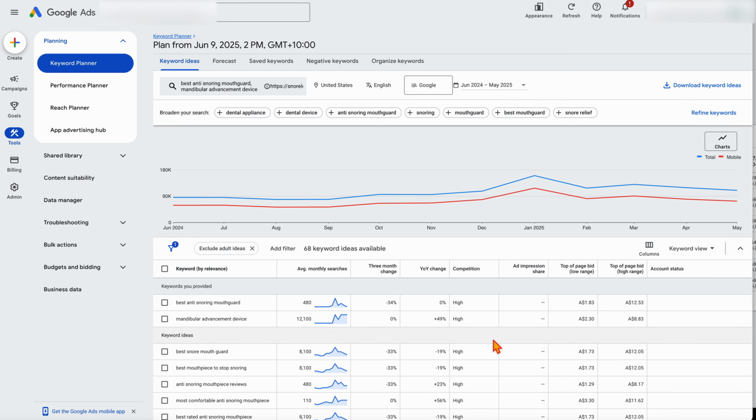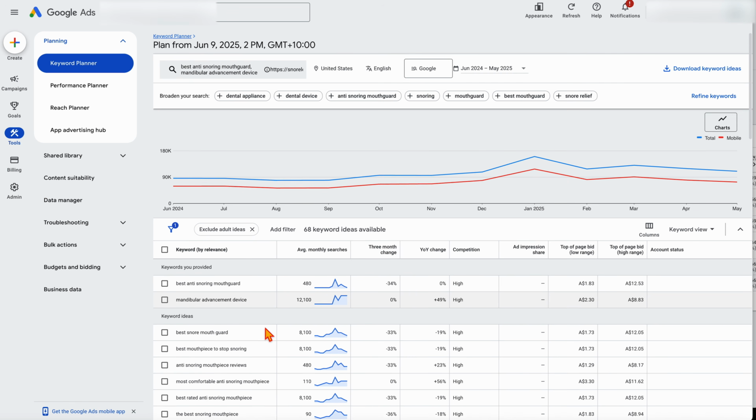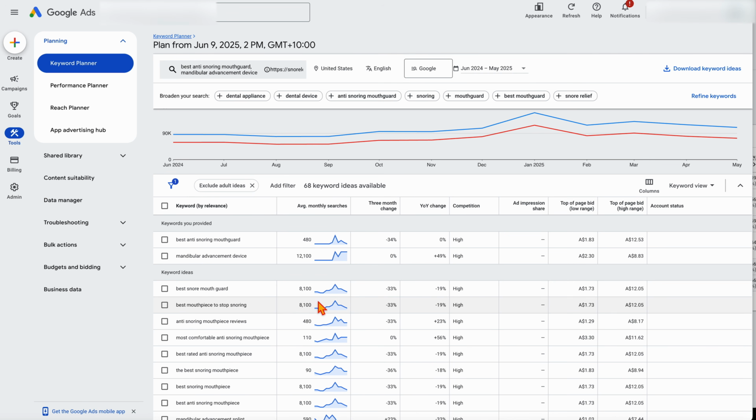What I like to start with is, as I said, I like to start with 1 or 2, sometimes even 3 keywords that have at least 3 words in them. And what you're also looking for, to a lesser degree, is something that has a high level of average monthly searches, but the competition isn't too high.